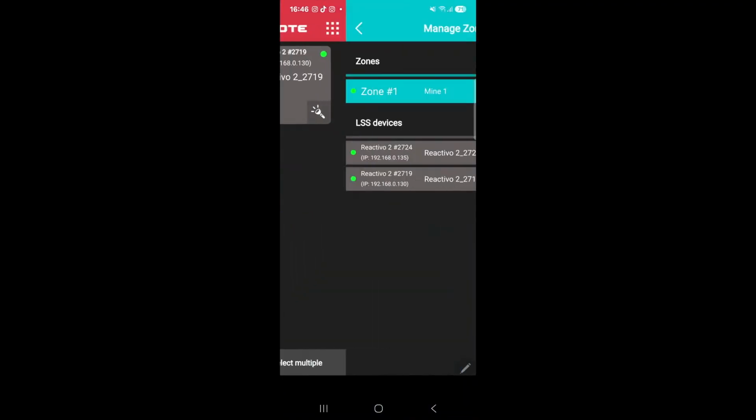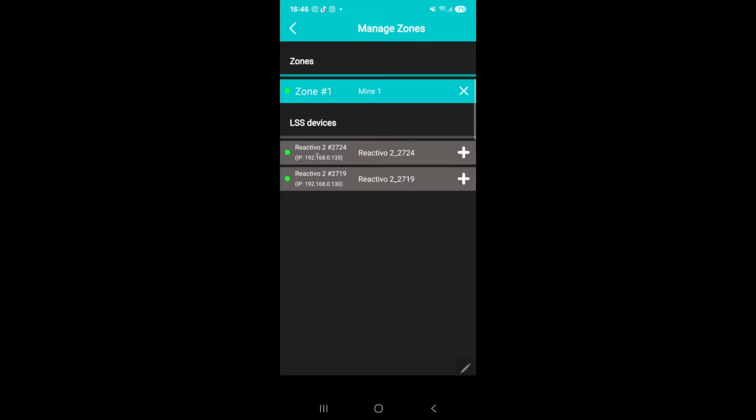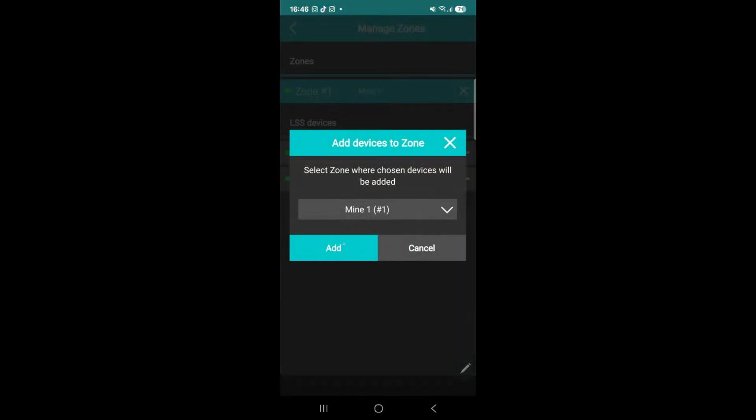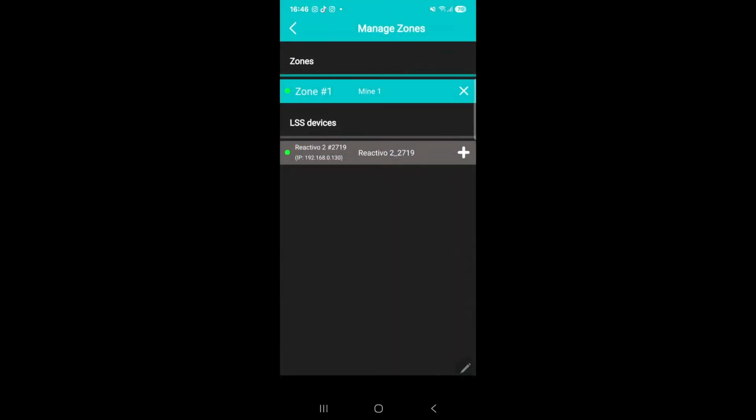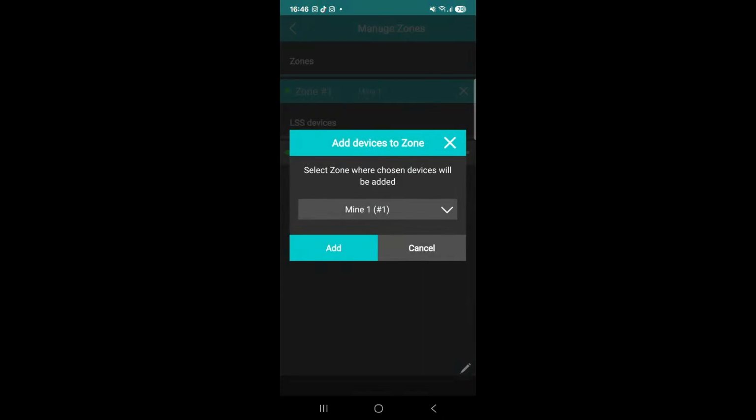So I will choose Manage Zones, and there you can see my other 2 devices. So I will simply choose which zone I want to use. I obviously have only one, so I will select that one and I will add it into a zone. And the same I will do with my second device. And watch what will happen.